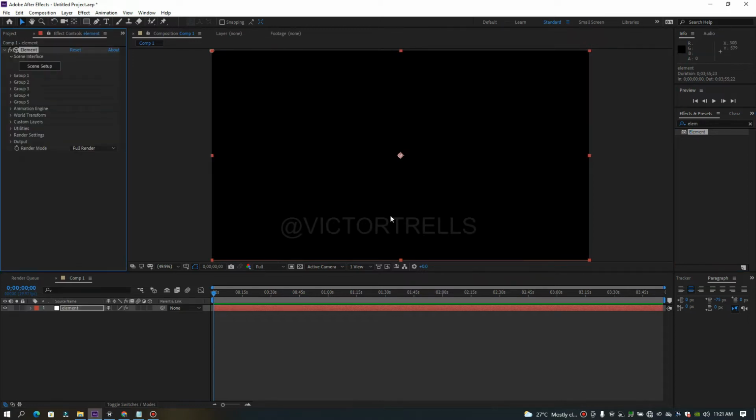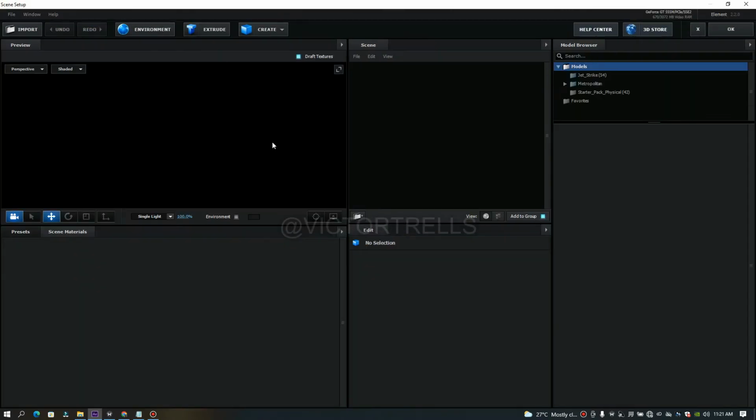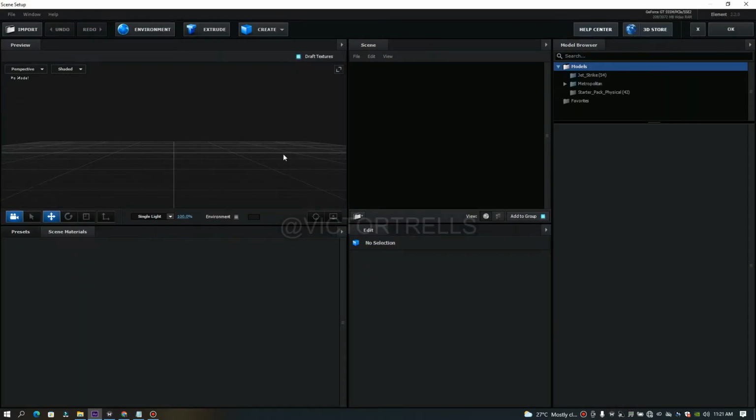Now you can see it shows a blank screen, but if you look at the effects control panel, it says Element. So you see a bunch of stuff here. We're going to be talking about this, but let's start for the beginners. You can see nothing is actually shown on the screen. So let's click on scene setup. Now it shows you a big floor. You can see here it's empty, and it has a preview panel.